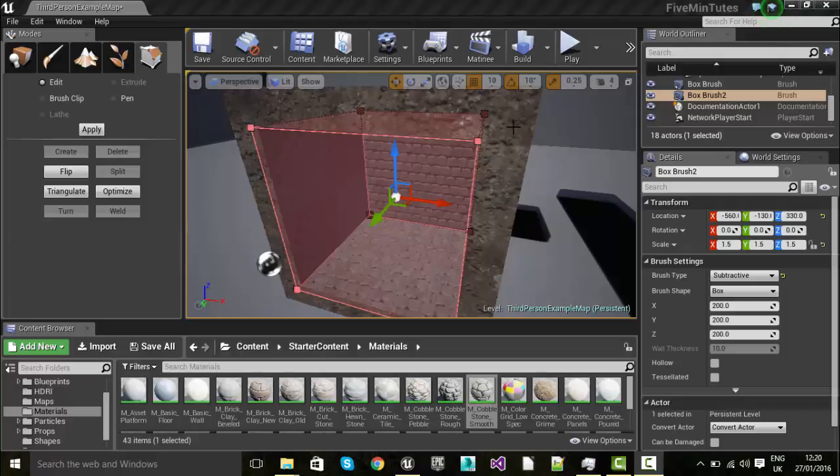And this one we're going to work with the BSP volumes a little bit more. We're going to look at editing some of the geometry to make some more funky shapes, more predefined shapes. Okay, so let's get started.